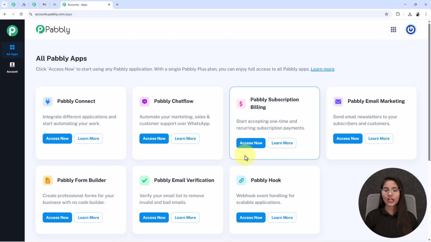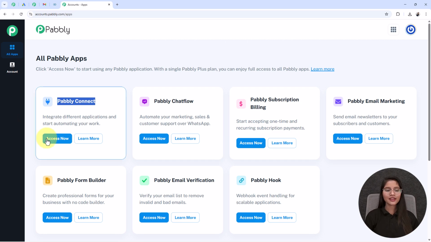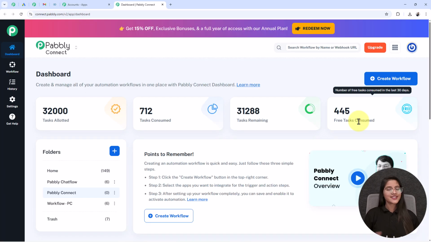See, these are all the apps that Pabbly provides to its users. As we are doing integration between applications, that will only be possible with the help of Pabbly Connect. So I am going into Pabbly Connect by clicking on this Access Now button. See, this is the dashboard of Pabbly Connect where you can create and manage all of your automation workflows in one place. Here you can see your task allotted, your task consumed, your task remaining and the free task consumed.